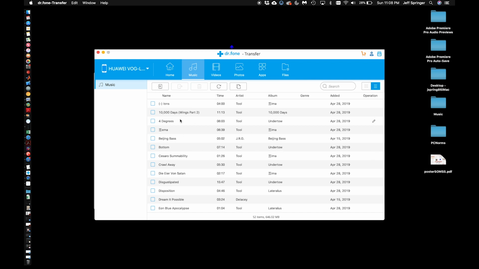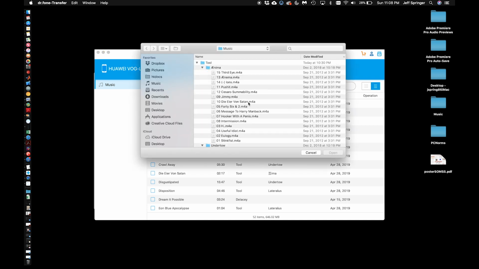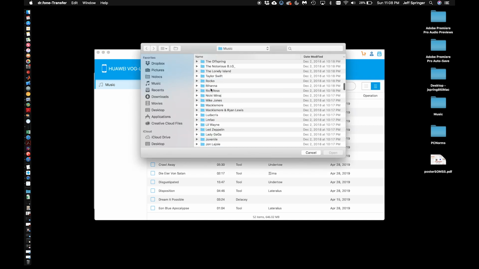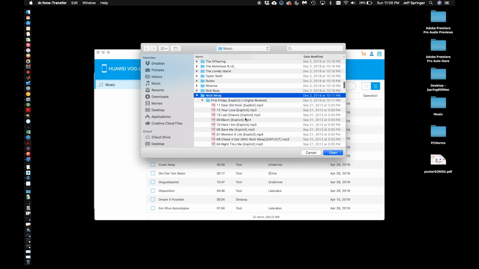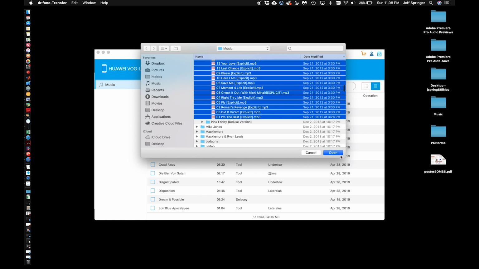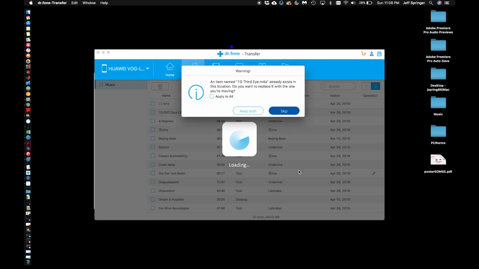If I want to transfer music from my PC, just go to Add, and then go, say, to your iPhones folder. Find any music files that you're interested in. You can also transfer all of them at once, but I find it easier just to highlight a few and then transfer those over to my phone. Go ahead and click Open. It'll open and then automatically transfer those. And then you can also keep both if you have any duplicates and things like that. It'll just ask you if you want to apply to all, and you can go ahead and skip it.